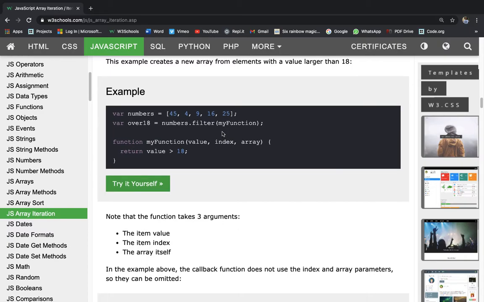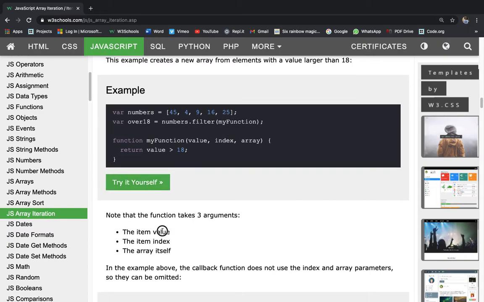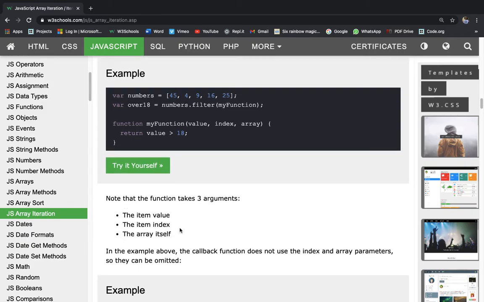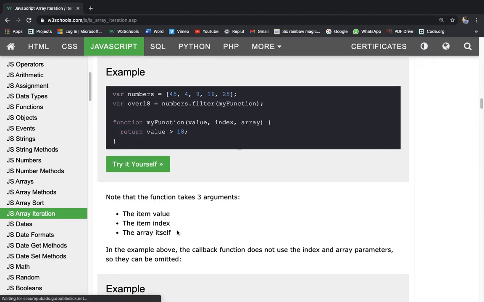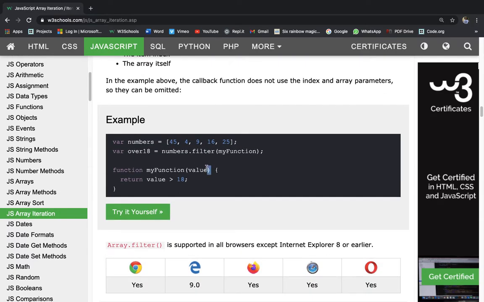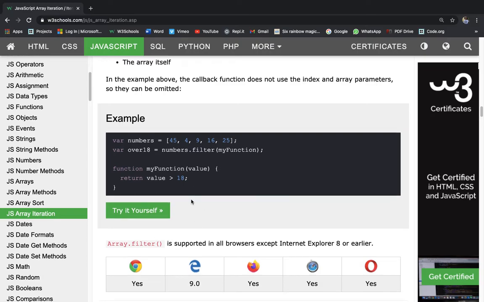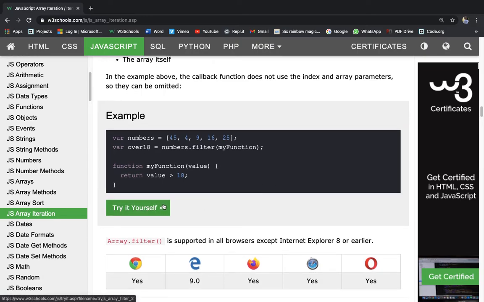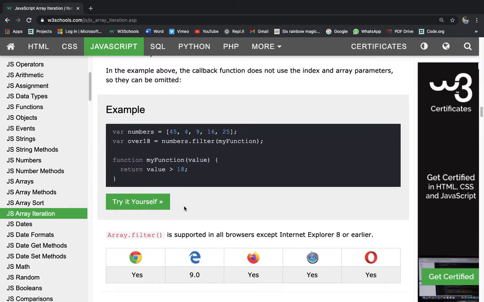So note that the function takes three arguments: the item value, the item index, and the array itself. In the example above, the callback function does not use the index and array parameters, so they can be omitted. So like I told you, they can be omitted. Okay, we don't need to try it. Array.filter is supported in all browsers except Internet Explorer 8 or earlier.